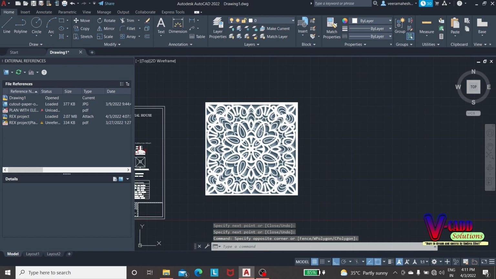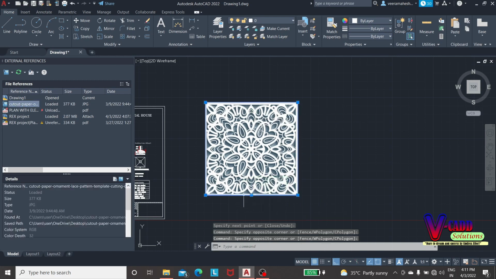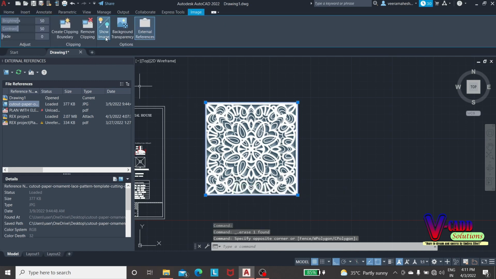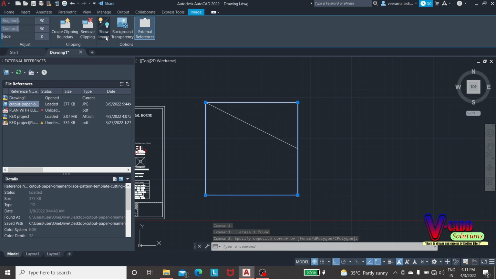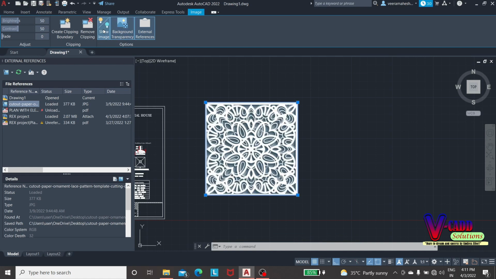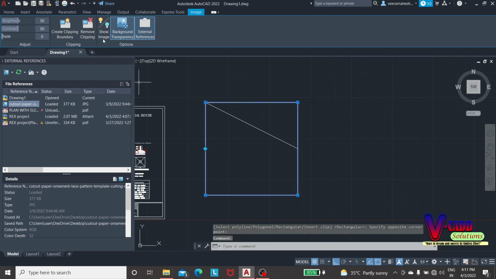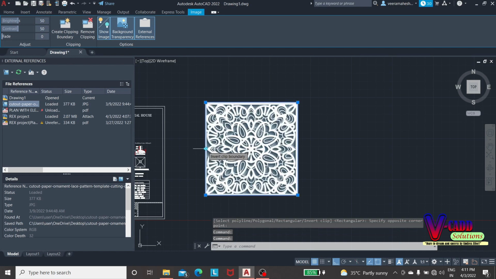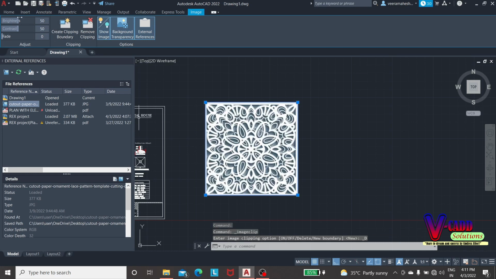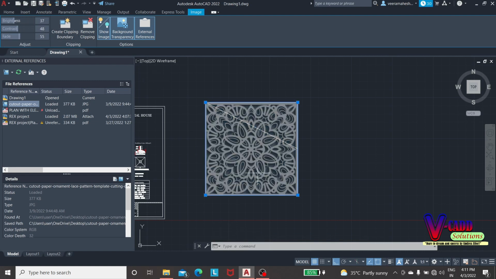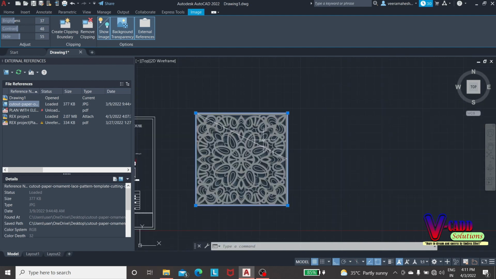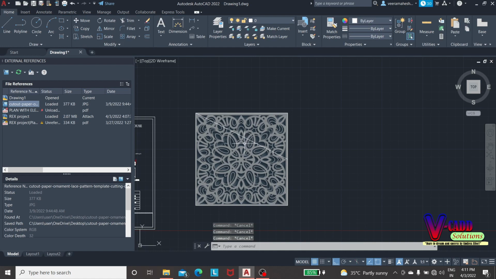Once you select this, you can either switch off the image visibility, add background transparency, and add a clipping boundary. You can remove the clipping boundary. You can adjust the brightness, contrast, and fade. Those settings will be adjustable. This is how we can use the images in the Xref.